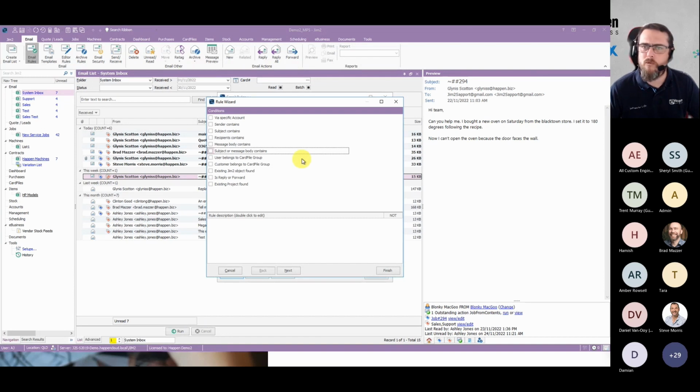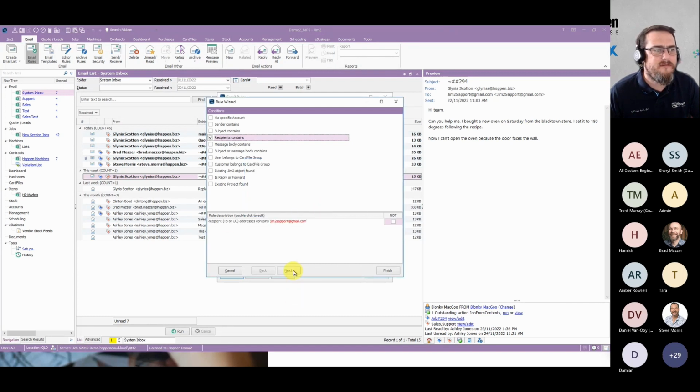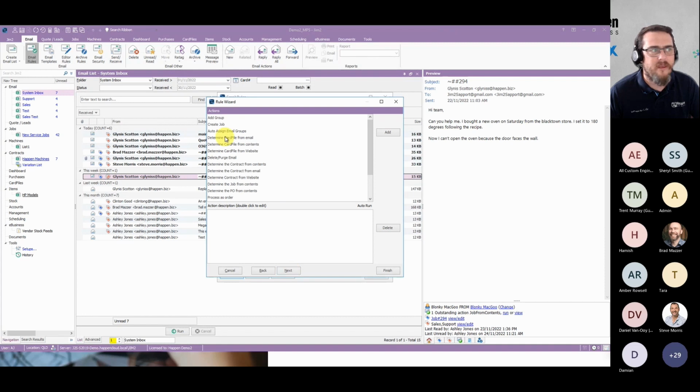Let's set up a few rules that are either common and or useful. To start with, we'll set up a rule that will add any emails sent to my support address to my support folder. We'll first start with recipient contains. We need to enter the support email address that I had up earlier, and then we click Next.